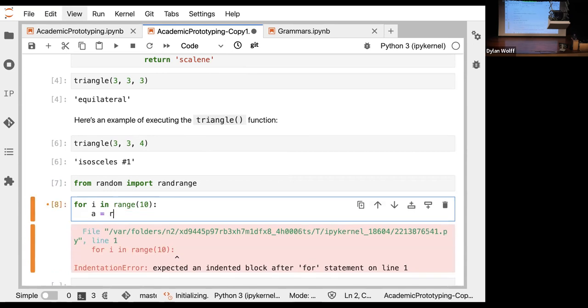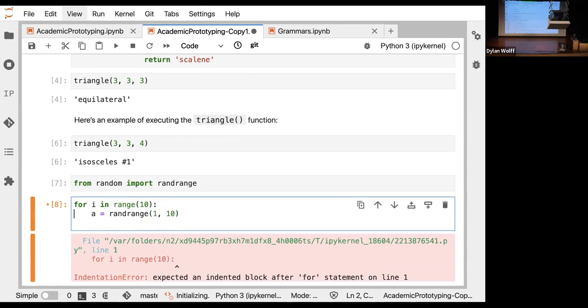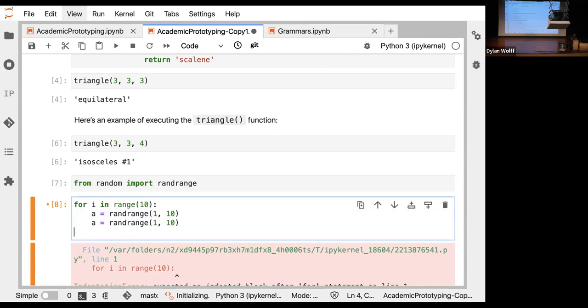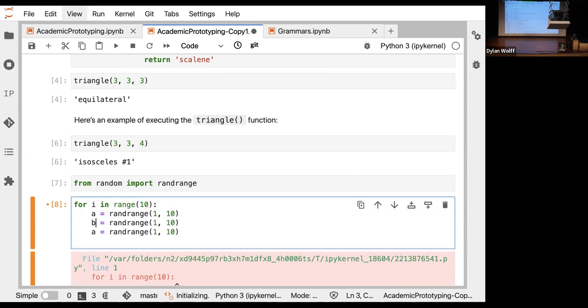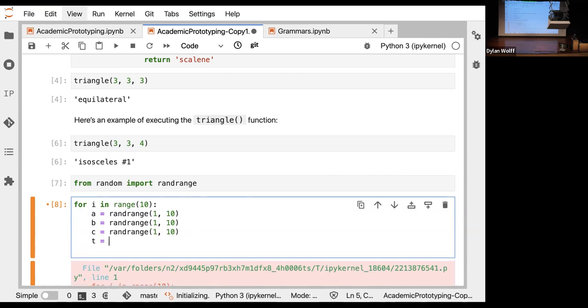Okay, so I'm just creating 3 numbers between 1 and 10. And I'm doing the same for a second. And please let me know if I'm too fast in here, just in case. So rand range returns a number between the 2 arguments in here, between 1 and 10. And then I can just invoke the triangle function with A and B and C.